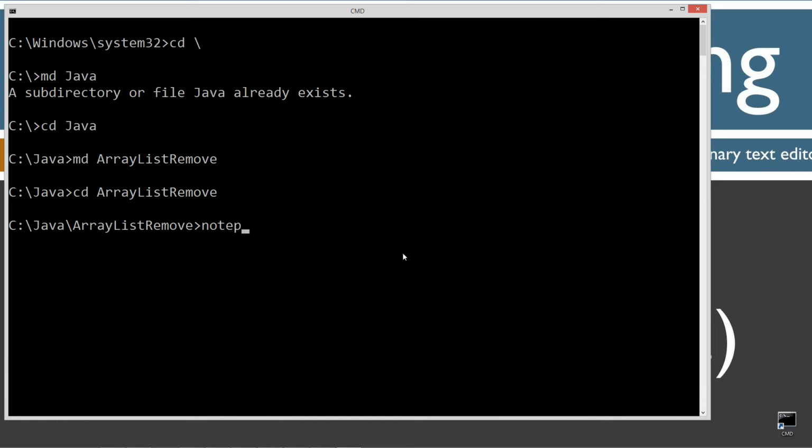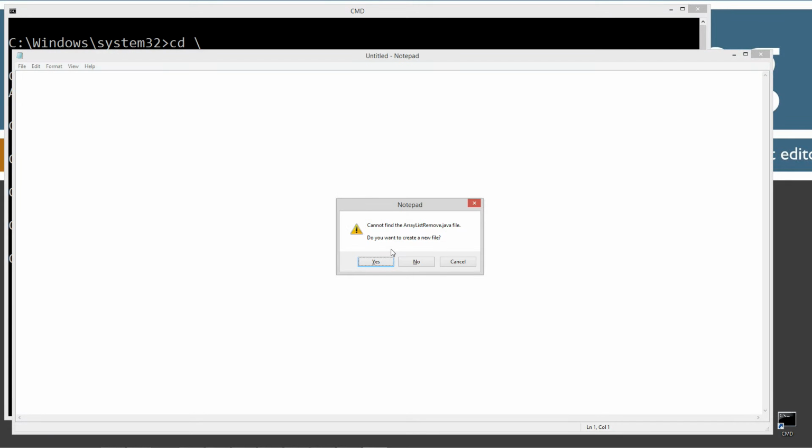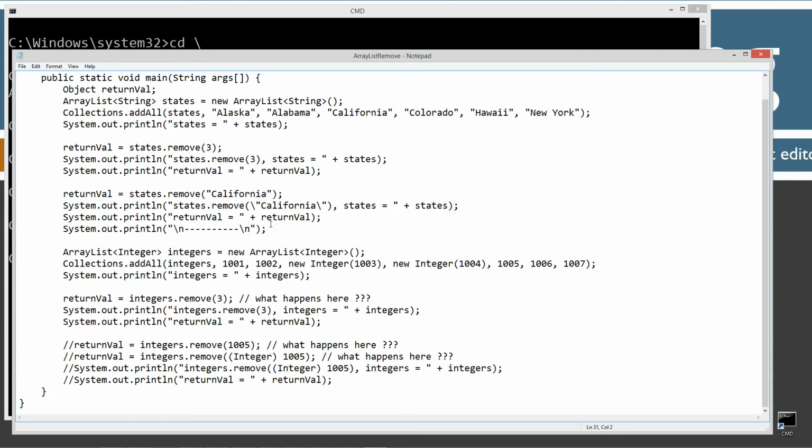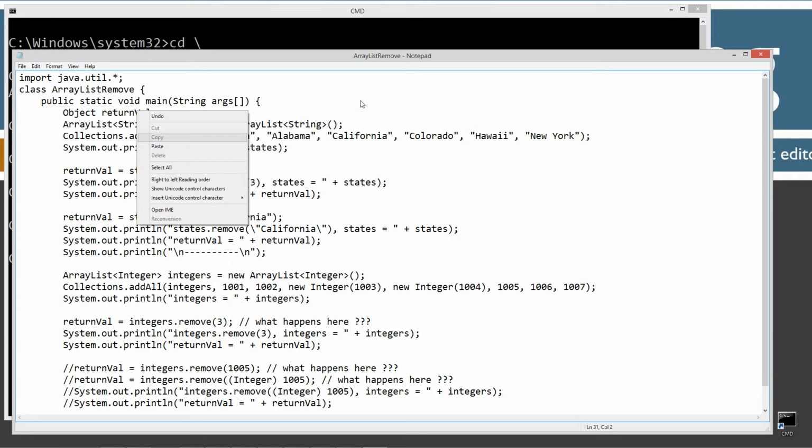I'm going to type notepad ArrayList remove.java. ArrayList remove.java is going to be the name of my source code file. All right, let's go ahead and open that up. Control V to paste, or right click and select paste.